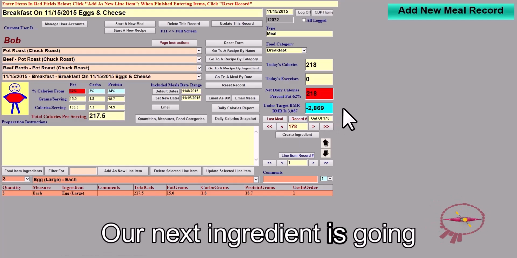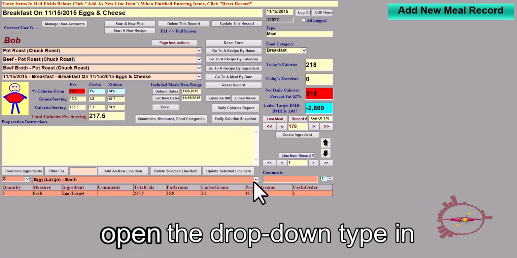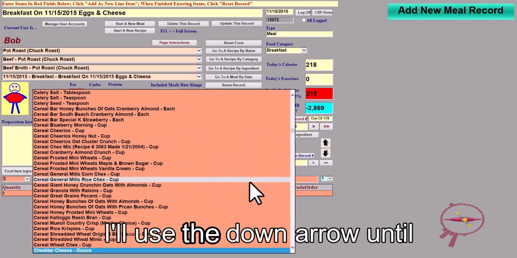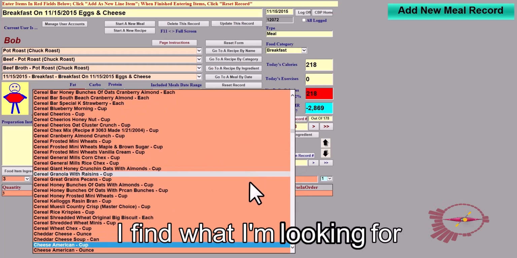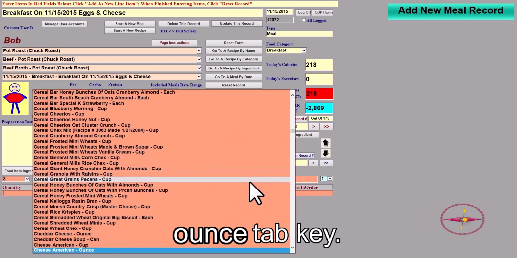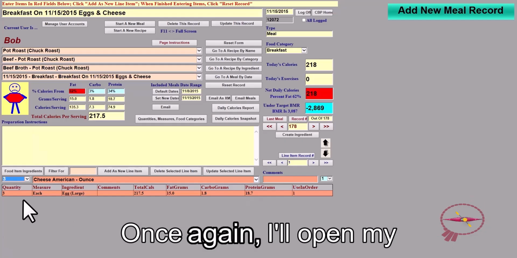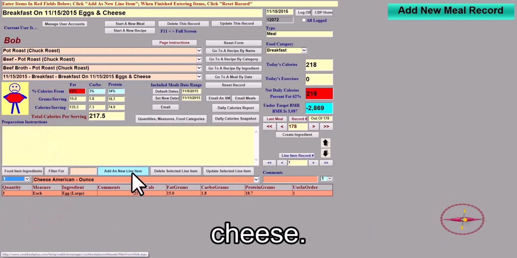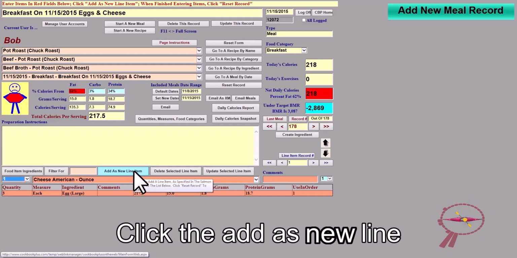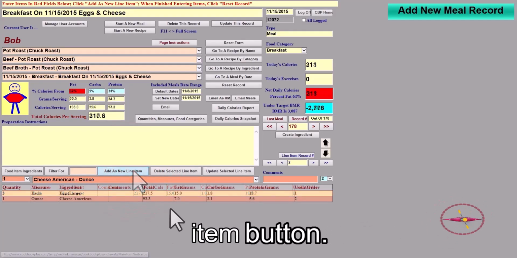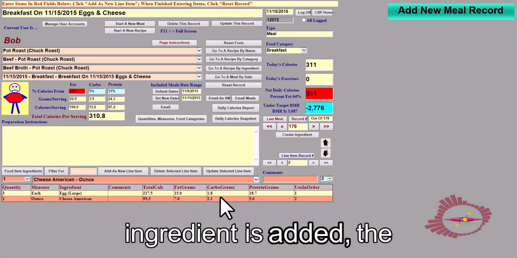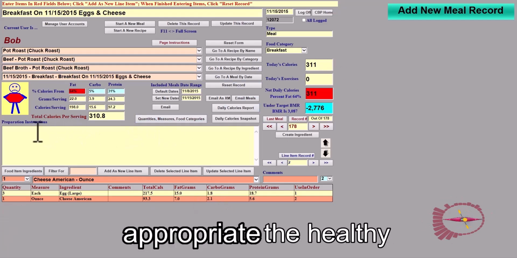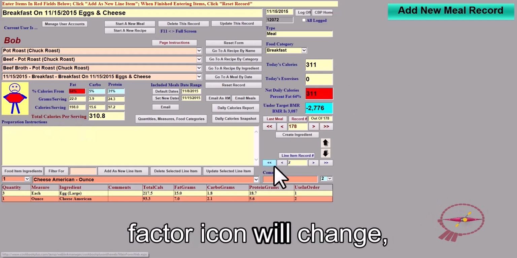Our next ingredient is gonna be some cheese. We'll open the drop-down, type in CHE for cheese. I'll use the down arrow until I find what I'm looking for, American cheese, by the ounce, tab key. Once again I'll open my drop-down and I'm gonna use 1 ounce of American cheese. Click the Add as new line item button. Note that after each ingredient is added, the values here change, and if appropriate the healthy factor icon will change.